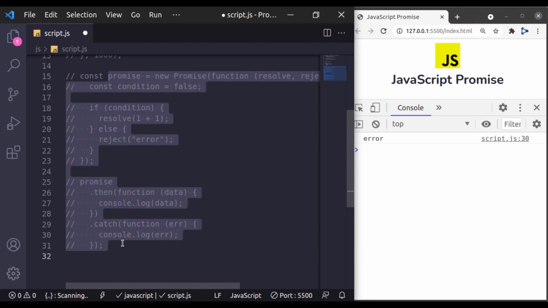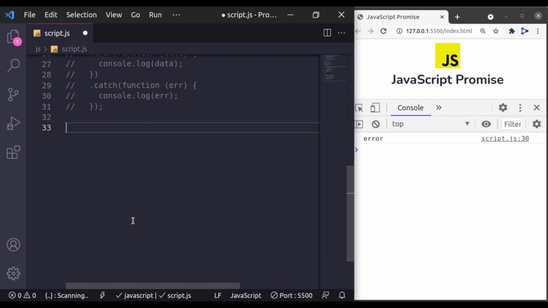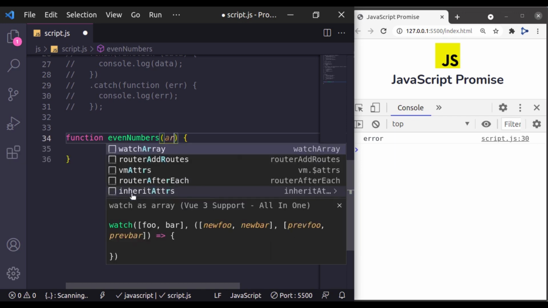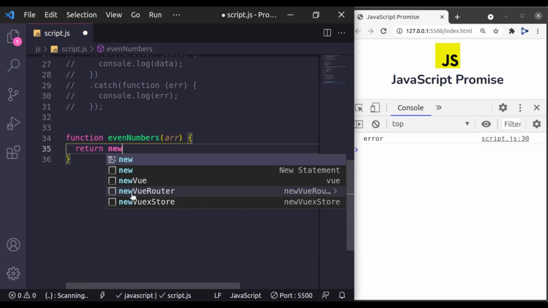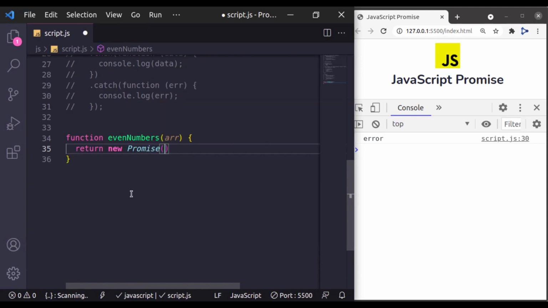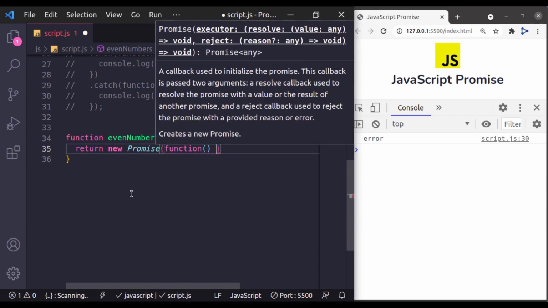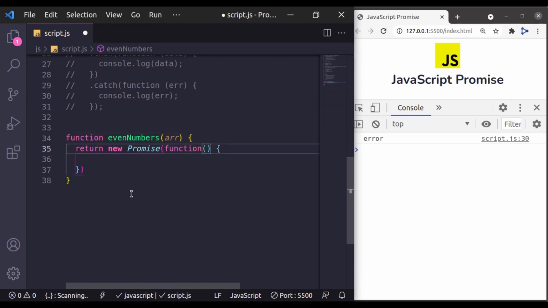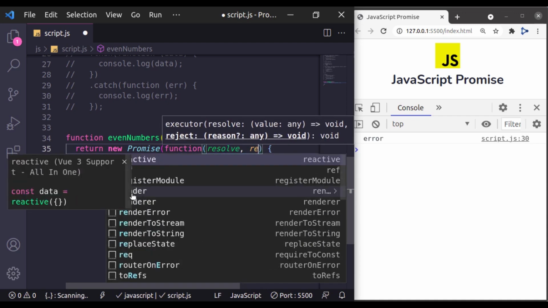Let's see an example. Now let's say you have an array of numbers and you want to filter only even numbers from that array. Let's implement this by using a promise. So let's say here we have a function. Let's say its name is evenNumbers, and this function is going to accept an array, and it is going to return a new Promise constructor, and this promise constructor is going to accept a function, and this function is going to accept resolve and reject.